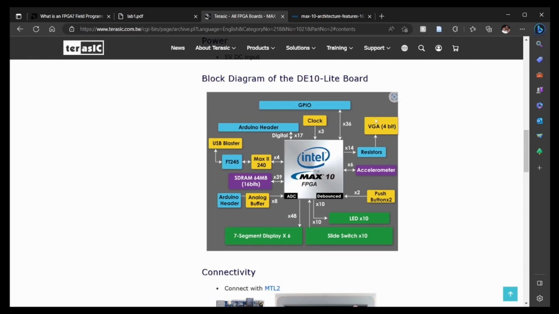So you have a number of resistors that are connected to a VGA output, so that you can connect a VGA display to this output. Now notice this is 4 bits, not 8 bits as I used in my present example. You have a number of push buttons that can serve as inputs to the FPGA. They have been debounced already. That is for another video.